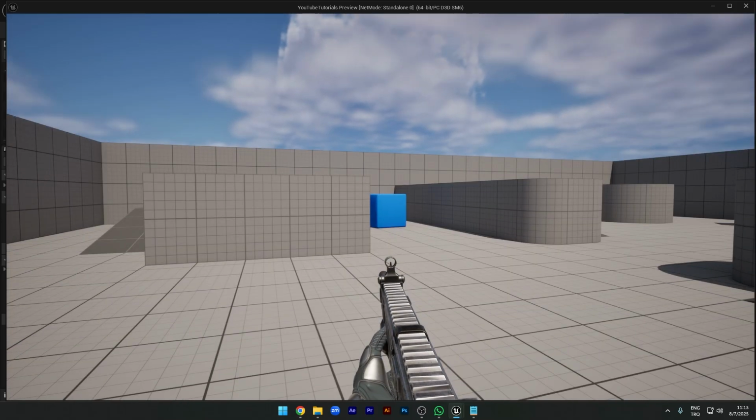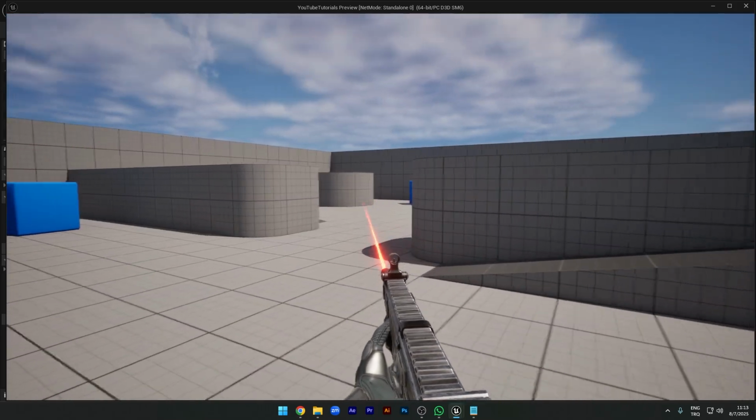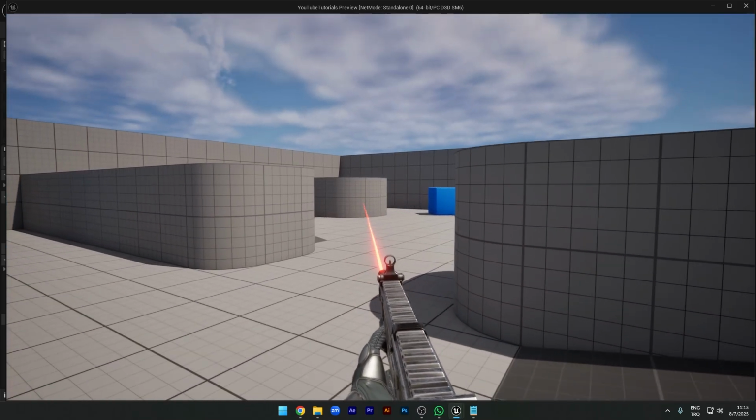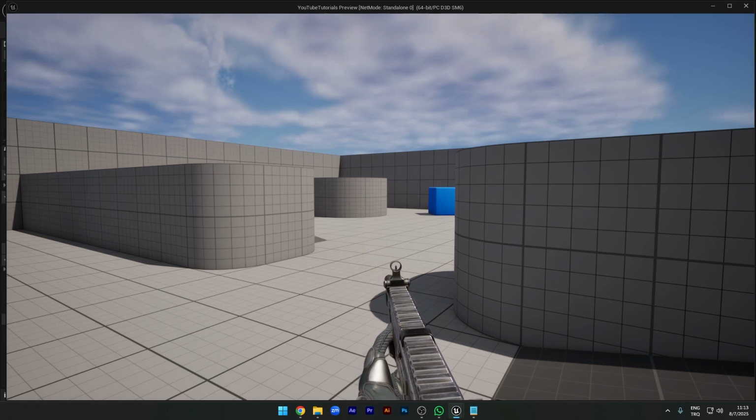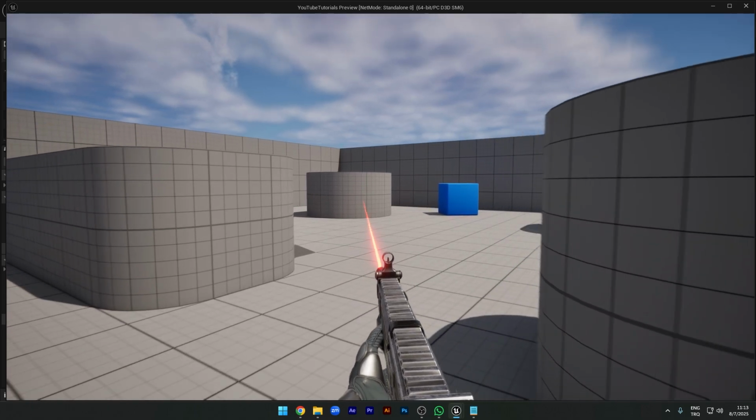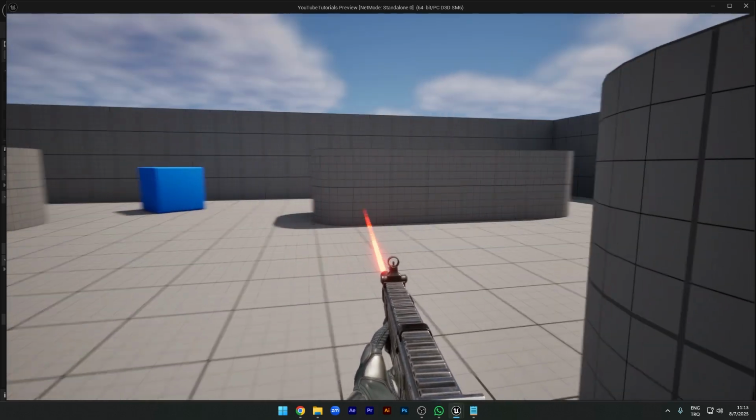Hello everyone. In this tutorial, we're recreating the iconic laser sight aiming system from classic Resident Evil games, all inside Unreal Engine 5. No reticle, no HUD, just a clean cinematic laser that follows your weapon perfectly.